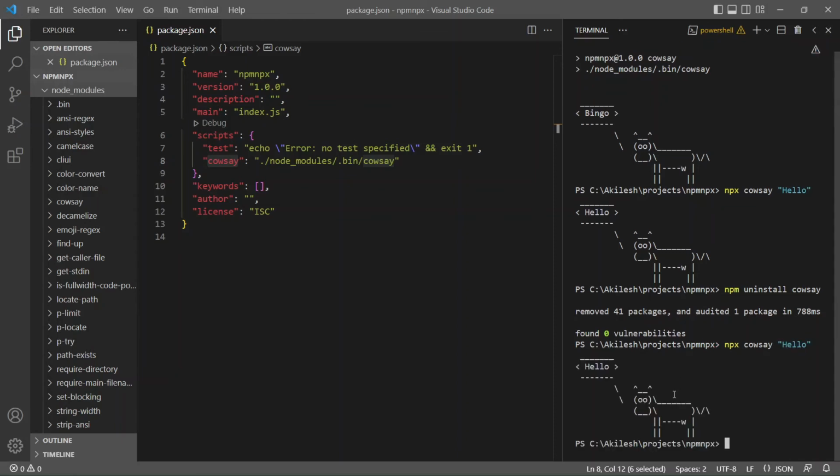This is where NPX shows its true potential. What NPX does is instead of installing the package and taking up permanent space, it creates a temporary cache and stores the package binaries inside that cache. Once the execution is done, it clears the cached binaries from the system. This saves disk space and keeps your globals clean. If you want to test your packages before even adding them to your project, NPX is the way.